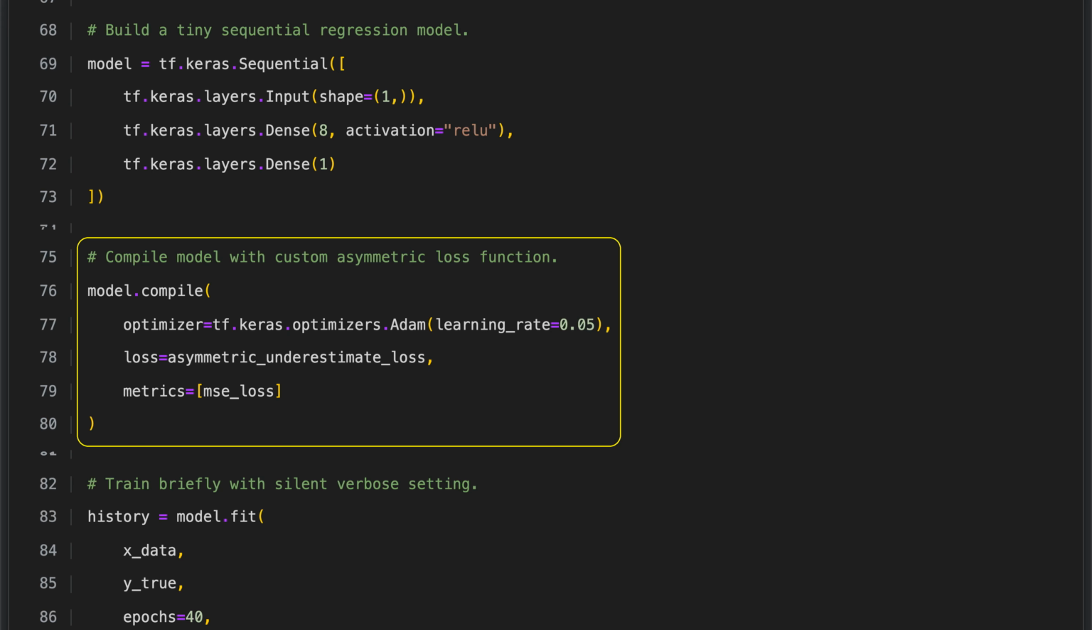The model is being prepared for training by choosing specific settings. It uses the Adam optimizer, which is well suited for efficient learning, with a learning rate of 0.05 to control how strongly the weights are updated. A custom loss function, called asymmetric underestimate loss, is applied, so that underestimating is penalized more than overestimating, matching the model's goal. In addition, mean squared error is tracked as a metric to provide a baseline measure of how far predictions are from the true values. Together, these choices configure the model to focus on minimizing the custom loss while monitoring overall prediction error.